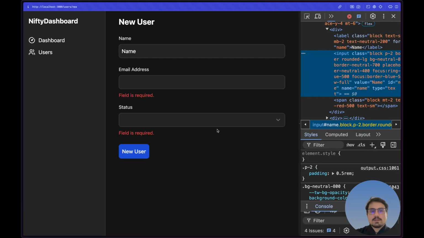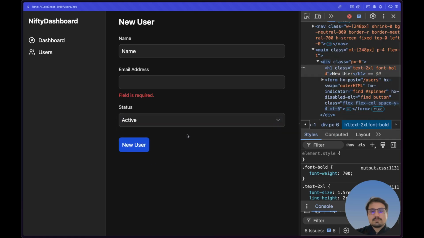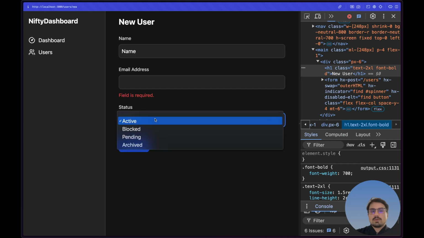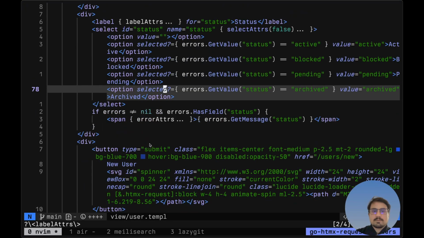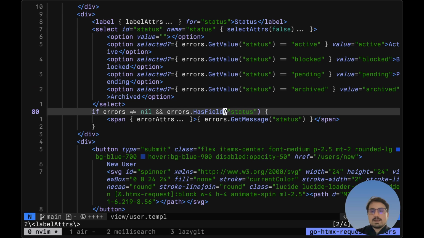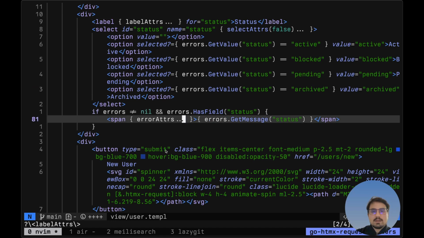And by doing this, when we submit also here the form with, for example, this active status selected, after it gets back from the browser using HTMX, it is going to be inserted here, but we're going to still preserve here the value that was previously selected. And then we also want to do the exact same thing here, see if an error is present, and show it if that's the case.